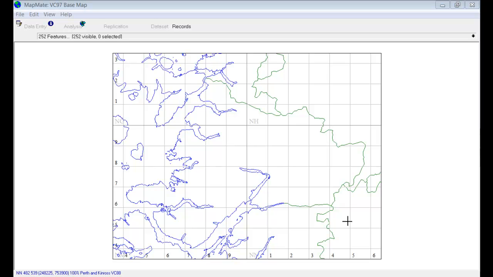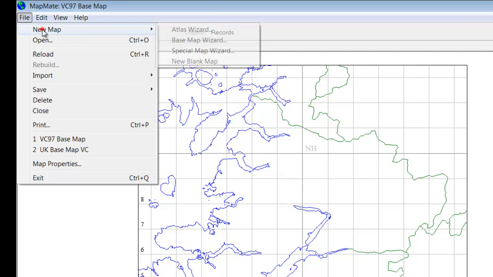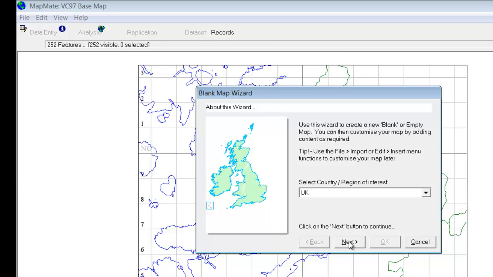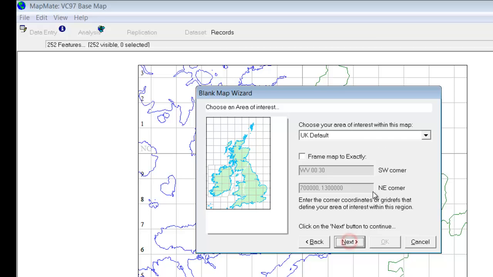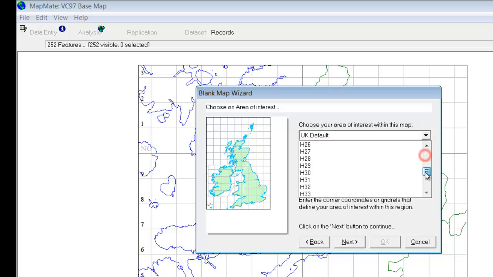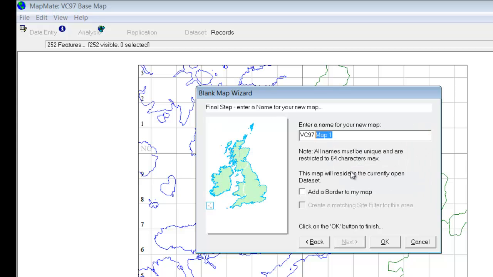As we discussed with the hydrological features, it would be possible to add the contours directly to this base map, but I find that becomes more difficult to manage and it's much easier to have the contours in a layer in their own right. So we'll get that set up first. To do that it's back to the File menu, New Map, New Blank Map. Click through on the first two pages here, so we select UK National Grids. Now choose the Vice County, give it an appropriate name and don't add the border to the map.